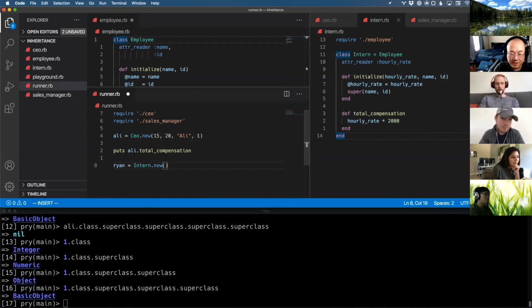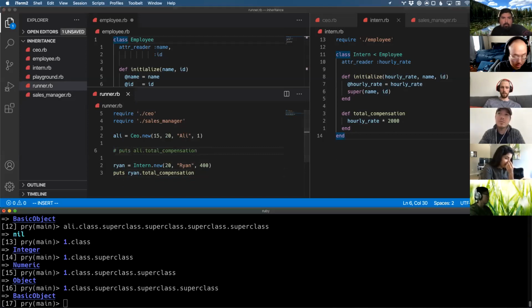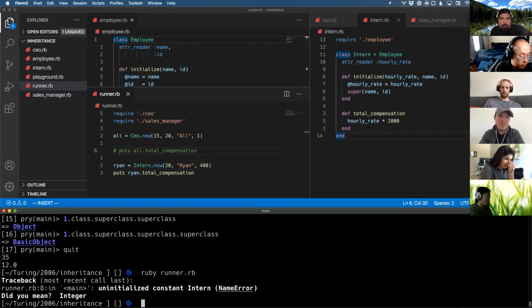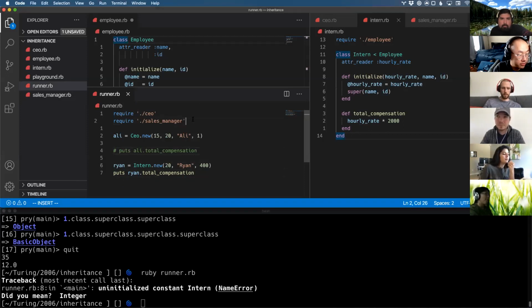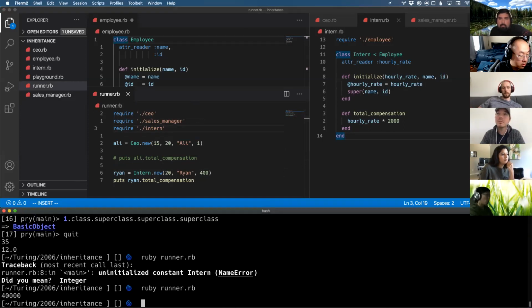I'm sorry, this is not $20. It's 2,000 hours. So let's say their hourly rate is 20. Their name is Ryan, and their ID is 400. We do puts ryan.total_compensation, and we'll run this. I need to require it. Cool. 40,000, which is 20 times 2,000. Yeah, that makes sense.